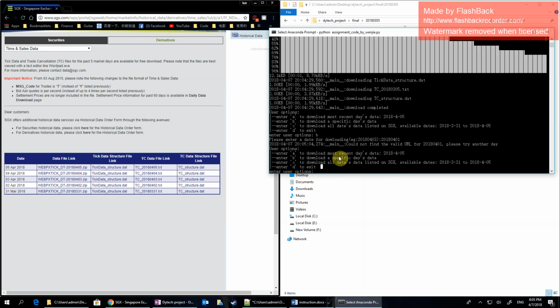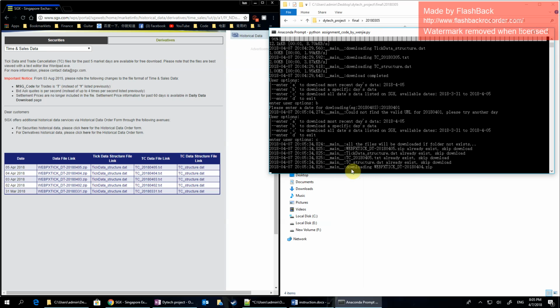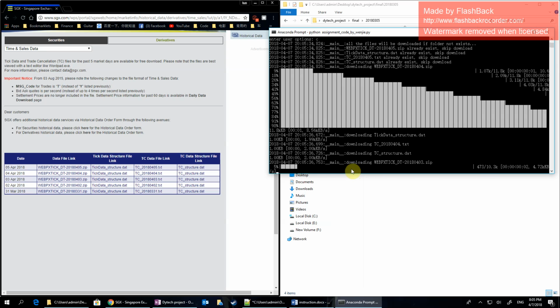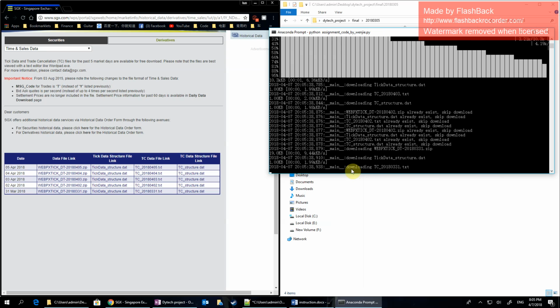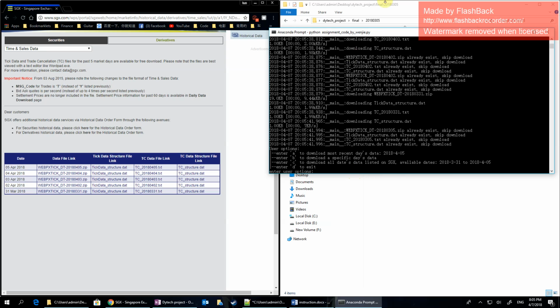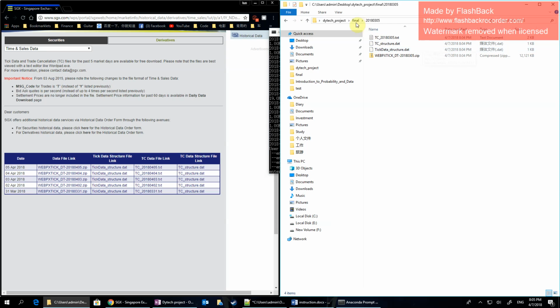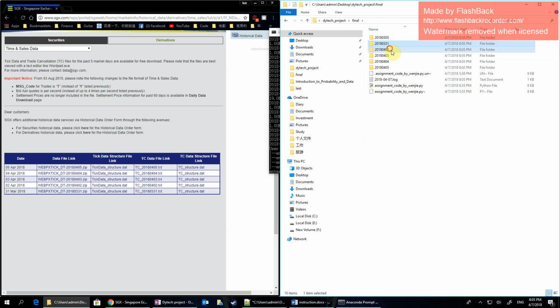For option C, you will download all the data listed on the SGX. In this case, you will download from March 31st to April 5th. So we enter C, and it will download all the data. So you will see from here, all these data have been downloaded.